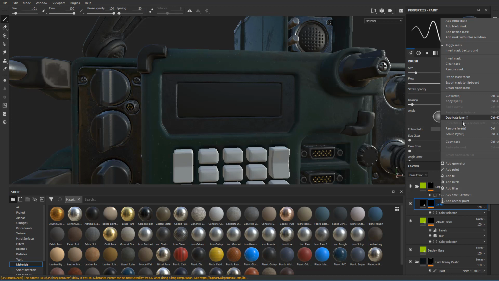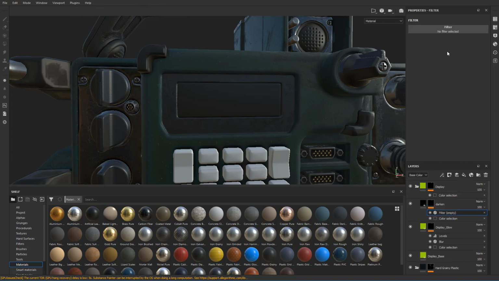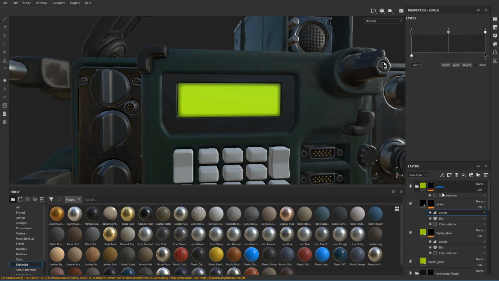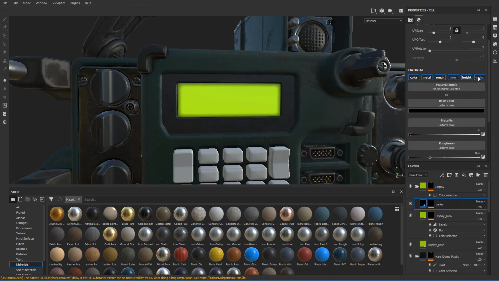And then we are going to add a filter, going to add a blur filter. And we're also going to add a levels just like we did before. And we're going to just invert that. And now this one is actually darkening everything.